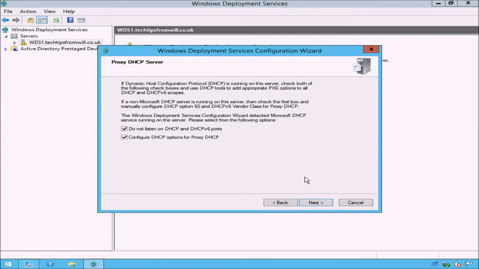The problem you have is that DHCP and Windows Deployment Services both use port 67 to communicate with the rest of the network. By design, you cannot have two different network services sending and receiving traffic on the same port on the same server. Why Microsoft decided to use port 67 for DHCP and Windows Deployment Services, I have no idea. To get around this problem, you need to tick the checkboxes Do not listen on DHCP and DHCP v6 ports, and configure DHCP options for Proxy DHCP. This will ensure that Windows Deployment Services traffic does not use port 67. It also configures option 60 in DHCP to allow Windows Deployment Services to communicate with bare metal computers on the network. When you are finished, click the Next button.